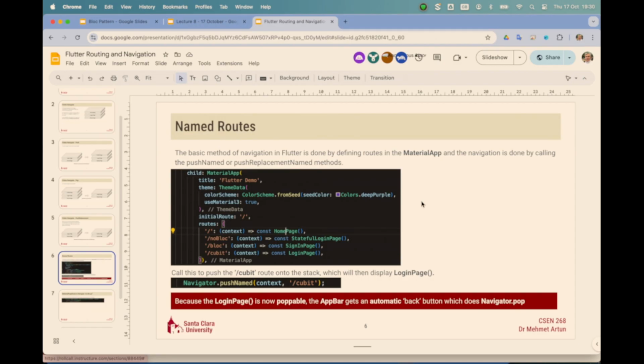Now, how do we use this basic navigator in the material app is in this fashion. Your material app has an initial route. By default, it's slash, just like in the web. And then if I give it a route called slash, it goes to the home page. If I give it a slash no block, it goes to this page.